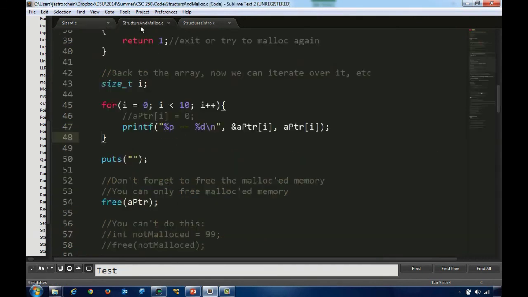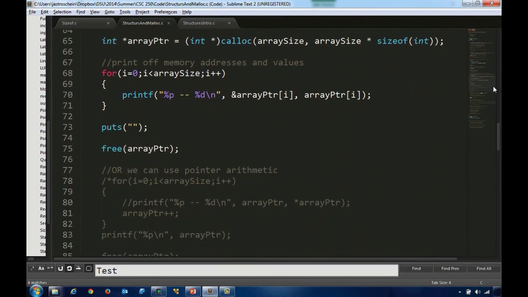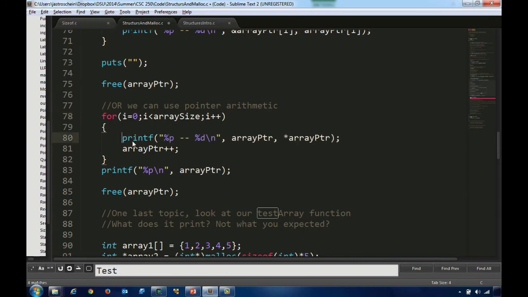Let me just make sure I didn't miss anything. Go through this code. Okay, there's our calloc code. Yeah, so we could look at this. We've already done it, so I won't spend any time on it. I'll just uncomment it so you can see it. This is just using pointer arithmetic. If you wanted to go through and use pointer arithmetic for an array, that's fine. I don't expect to see it in anybody's code, so don't feel like you have to. Again, just use it to talk about memory allocation and memory addresses. So that's what this code is for.